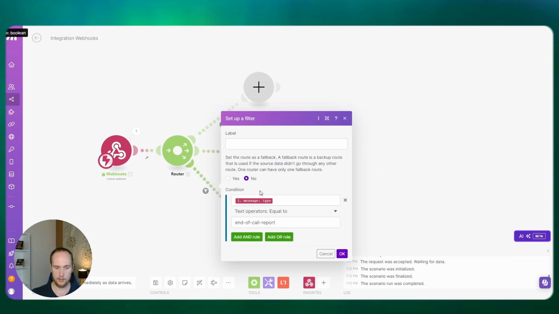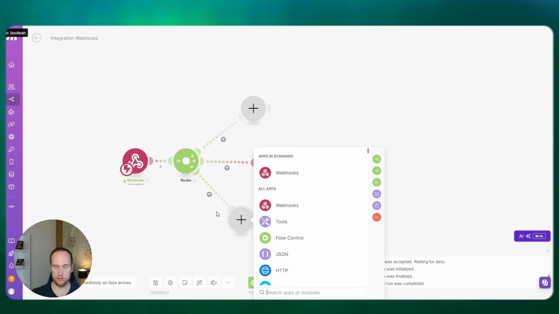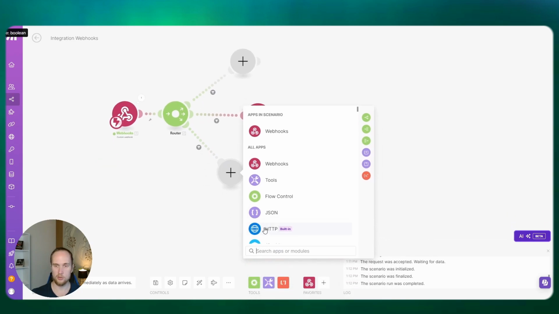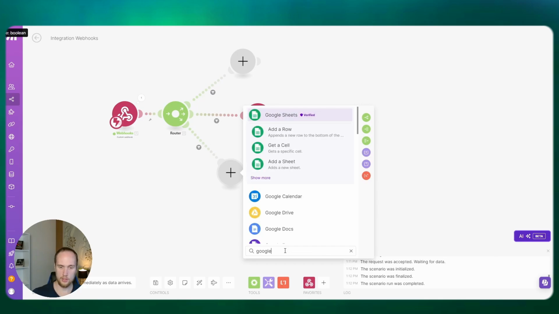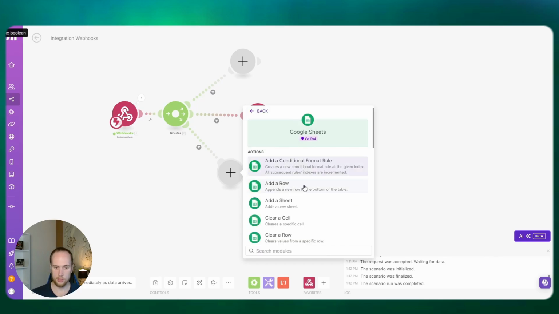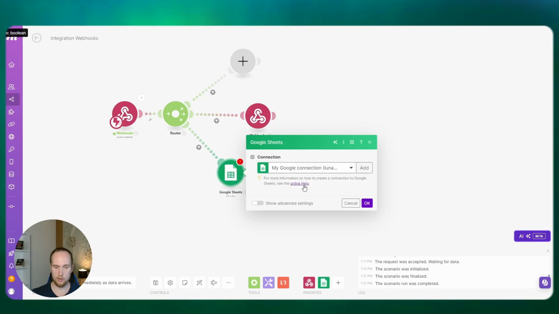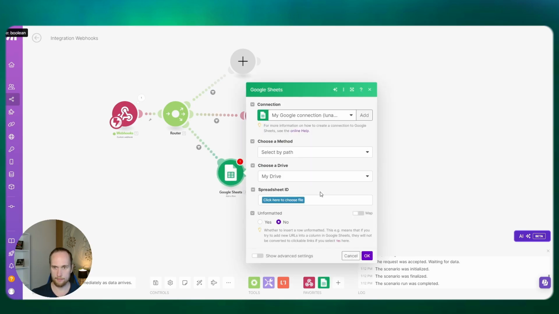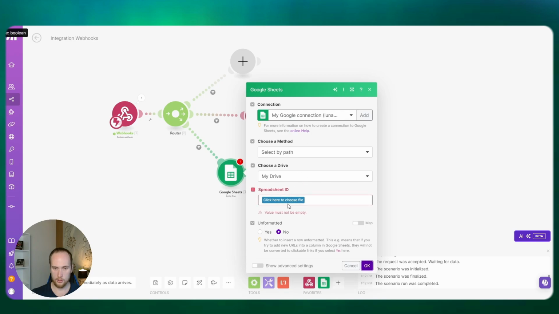In the end of call report, what we'll do is set up an Excel sheet, which is why I want you guys to have the Excel set up before. So just in here, just for now, let's chuck in a Google Sheets and then we'll add a row for later. Then we'll just press OK for now.